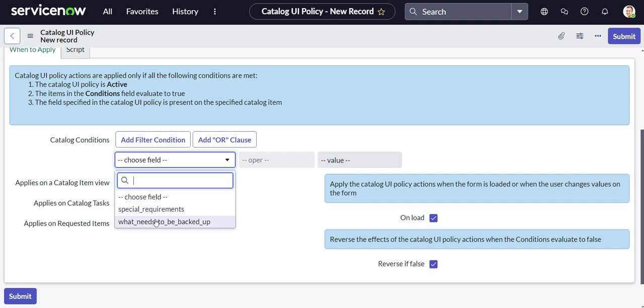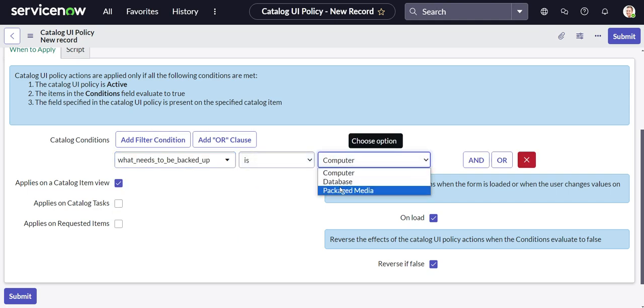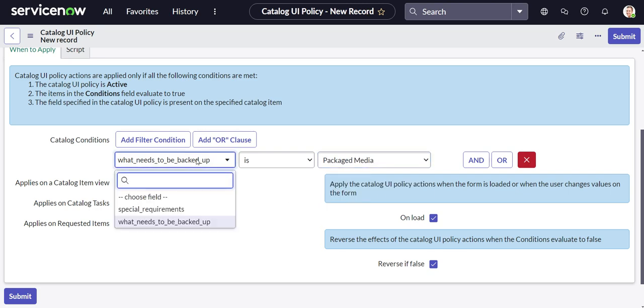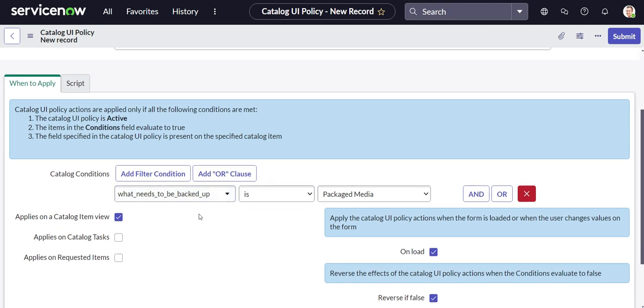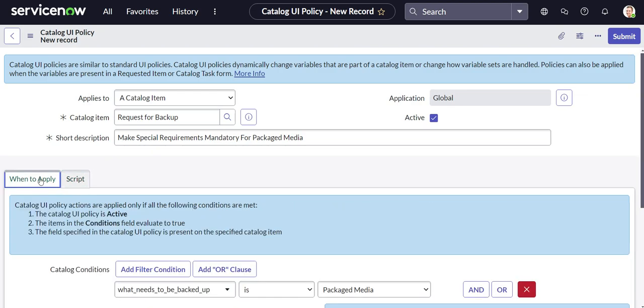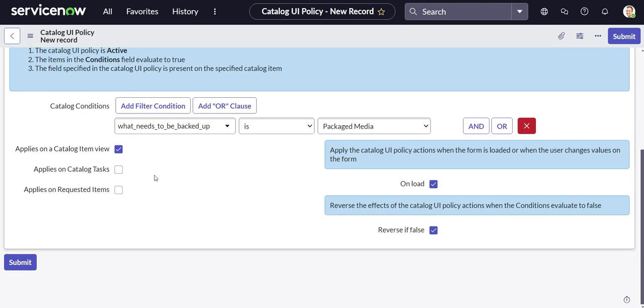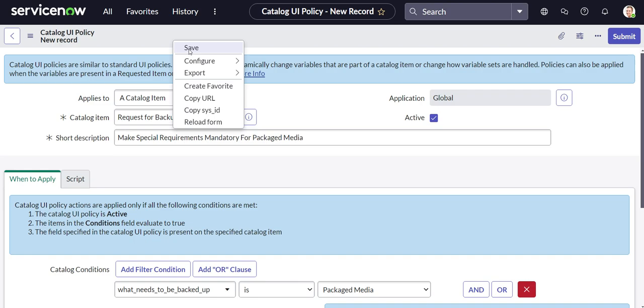Okay, so let's go ahead and select this, what needs to be backed up. And let's select packaged media. Okay, so anytime packaged media is selected, this UI policy will run, and then you can select if you want it just to run on the catalog item view, which is the form view that we were just looking at, or if you also want it to run on the rec items and or catalog tasks. And you could add in additional conditions here if you want to, obviously, or you could even script it if you're not able to get what you want through the condition builder. Okay, let's hit submit.